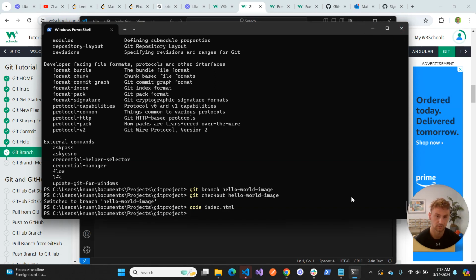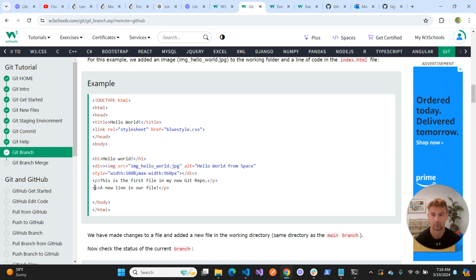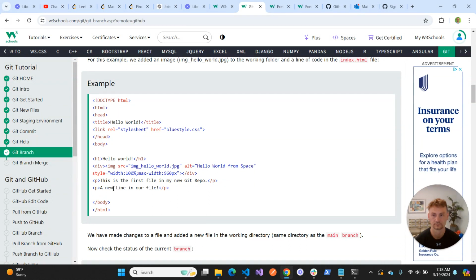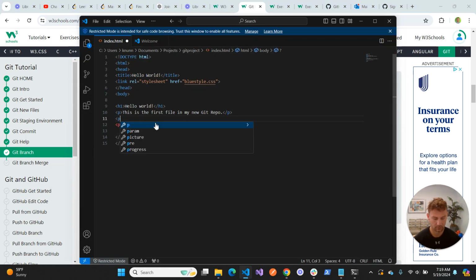And then we would have created an image. We will not create an image, but we are going to, for simplicity's sake, create a new line. Alright. This is where the image would have gone.